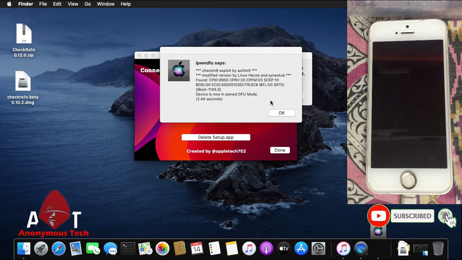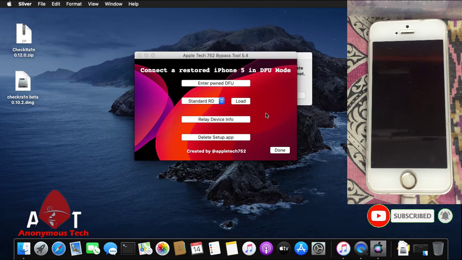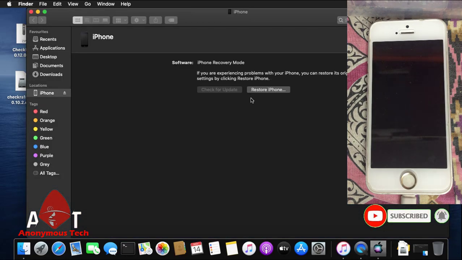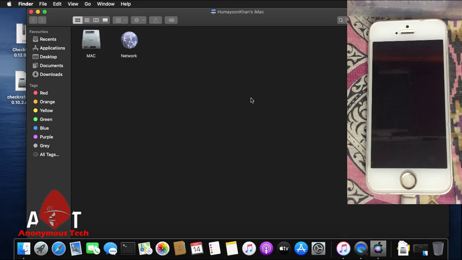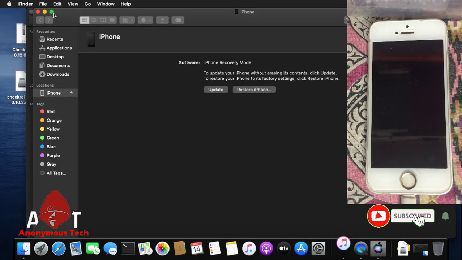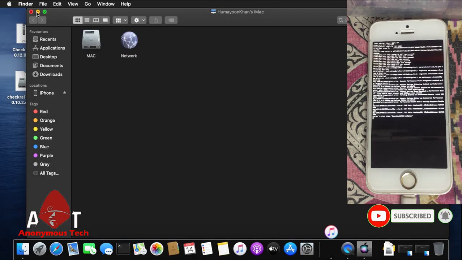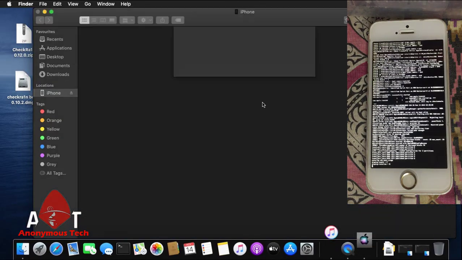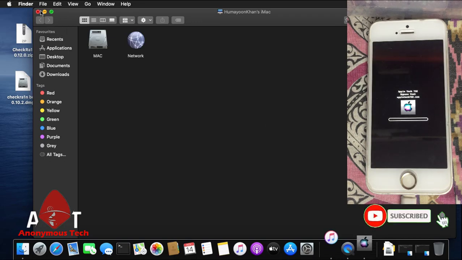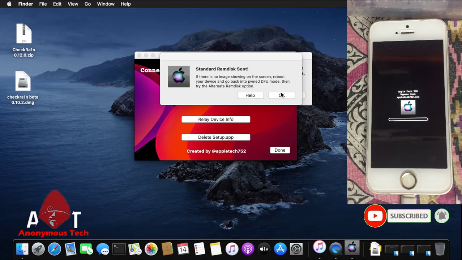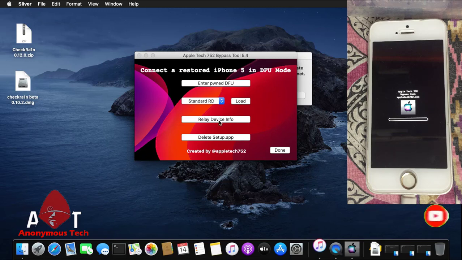It's ready to exploit. Just load the standard RD, select the standard RD. If you have any alternative RD, click load. As you can see, the jailbreak starts. Click OK, and then click on relay device info.